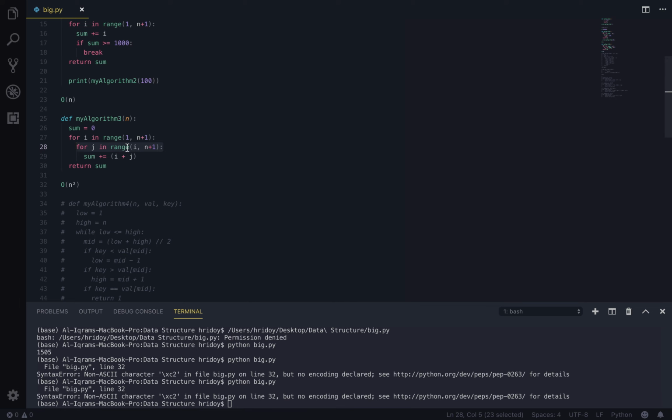So what do you think the complexity of this algorithm will be? The complexity of this algorithm will be big O of n squared. Why? Just think a bit. The inner loop runs n times on the first iteration.